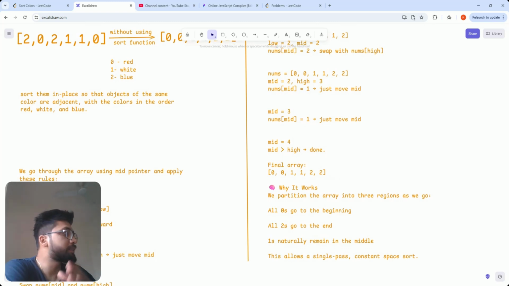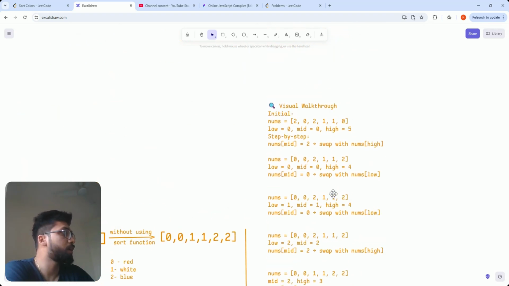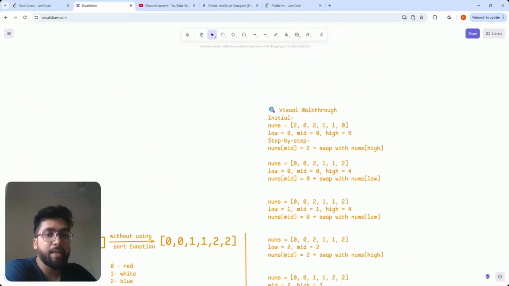Okay, so why does this algorithm work better? Because as we go, we are partitioning the array into three regions. All 0s go to the beginning, all 2s go to the end, and 1s naturally remain in the middle, right? So this allows a single pass, constant space sort. We are not using any extra memory, we are just running through the loop, so the time complexity will be O(n) and space complexity will be constant.